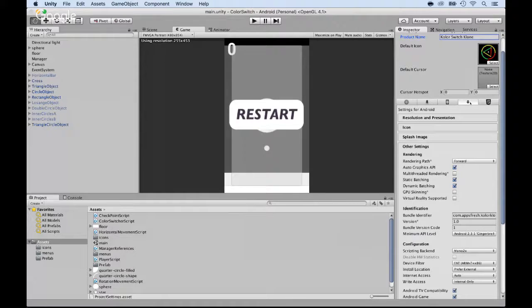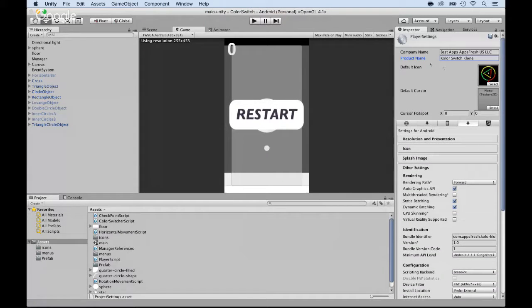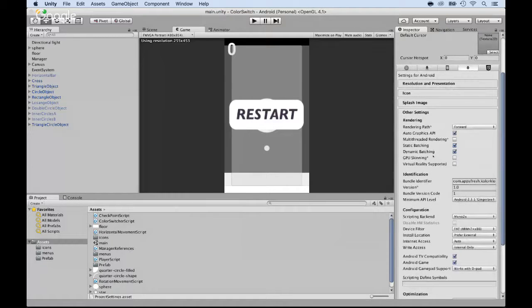So I clicked on player settings and I see the player settings for Android. How do I know that? Well, because now I see the Android settings selected. And usually I don't have to change much because I already went through it for iOS and it's very similar. So I already have the icon, I already have the name of the company and the product. I also have all the other settings selected, so we should be good to go.